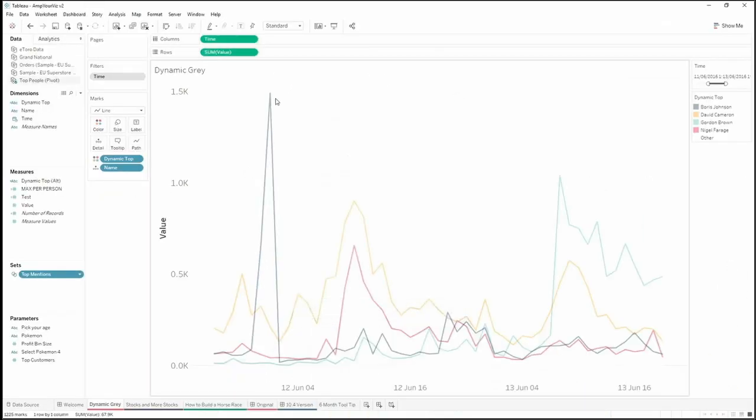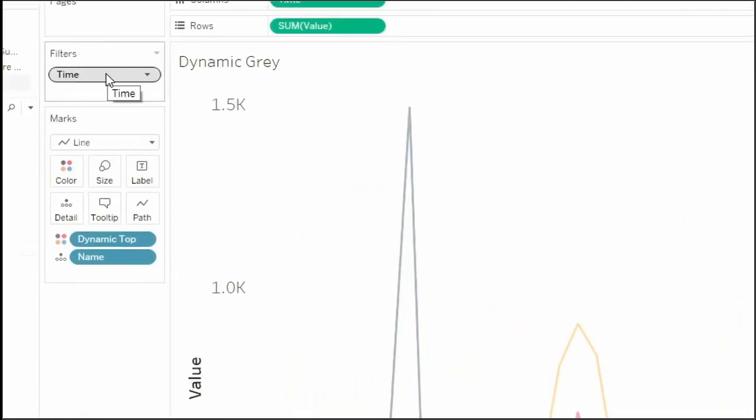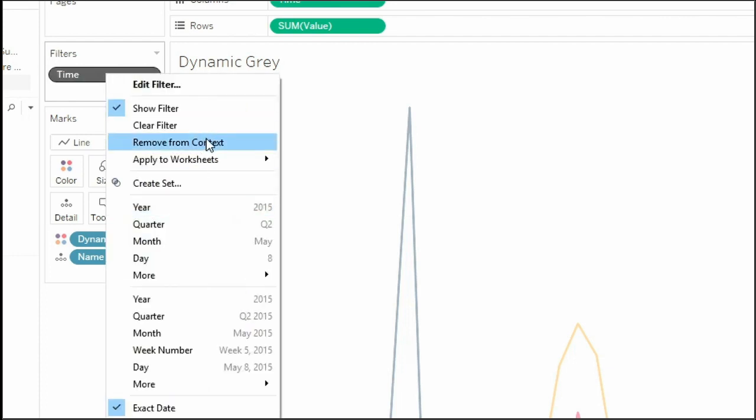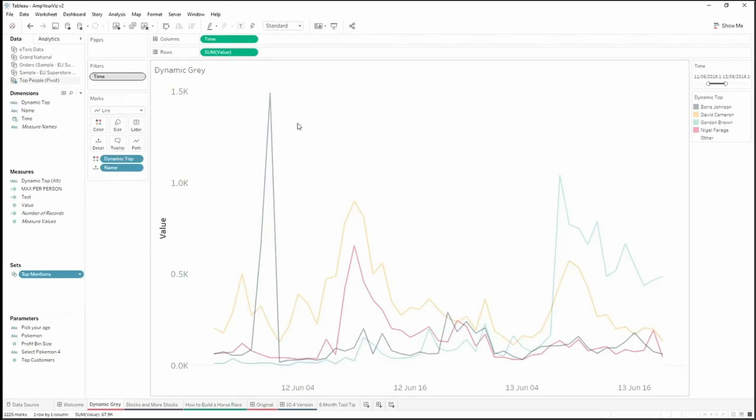Lastly, the one key thing that drives this all together is just this time filter at the top. That's what we're moving across. You may notice, for newer people to Tableau, that it's gray. That just means I've applied it to context to make sure it happens before my set filter. Cool. Dynamic shading. Easy.